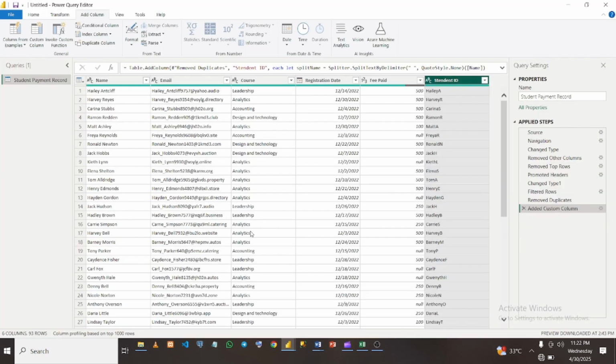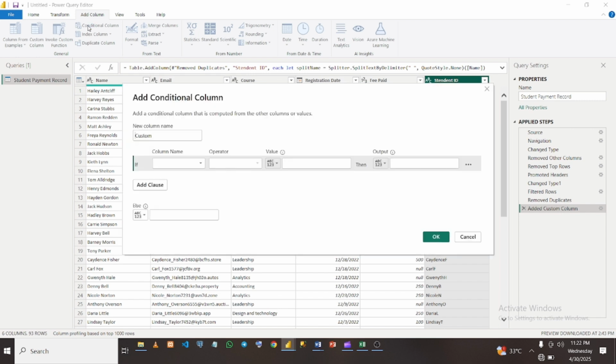Coming back to our Power Query. Now look at the top ribbon. We're still on add column. So instead of using column from example as we did for the student ID, we'll be using conditional column. So click on that and it's coming up. Here we are. Add conditional column. So what is the name of the column? What name do you want to give it? So let's give it start date.